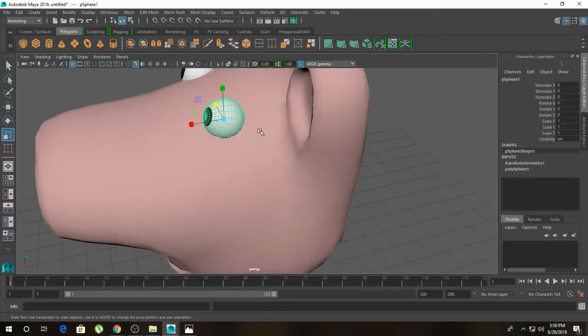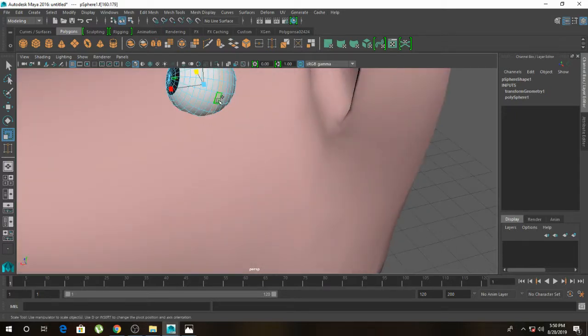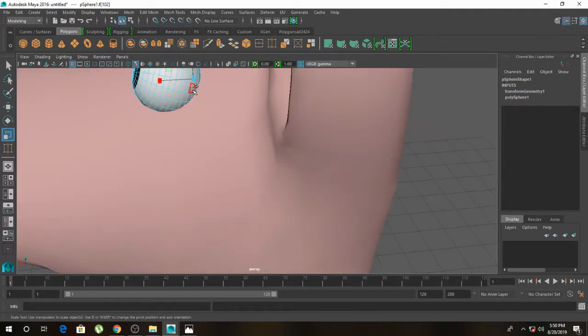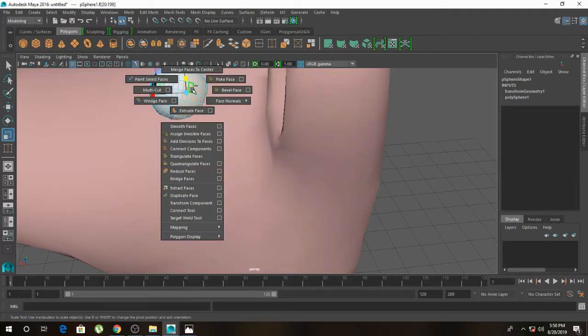For eyes also, I'm going to click on these faces. I'm going to select all these faces. Click here, double click here, and then I'm going to select all these faces like this. And then I'm going to hold shift, right click, and I'm going to click on duplicate faces.